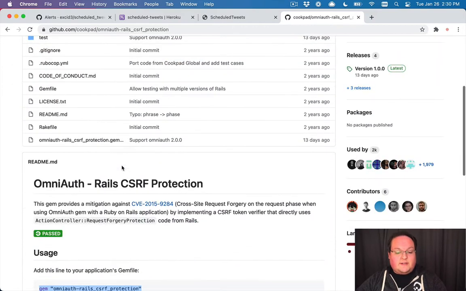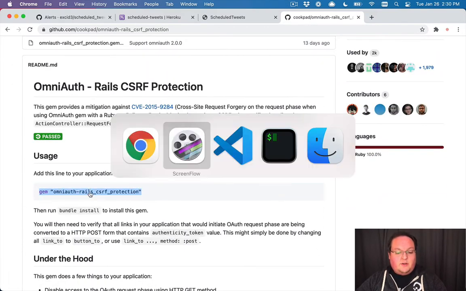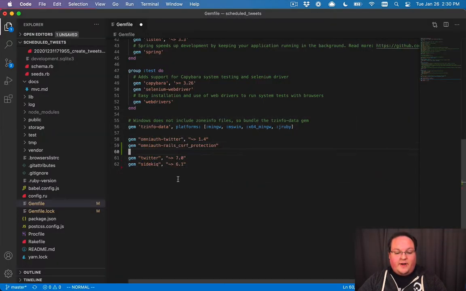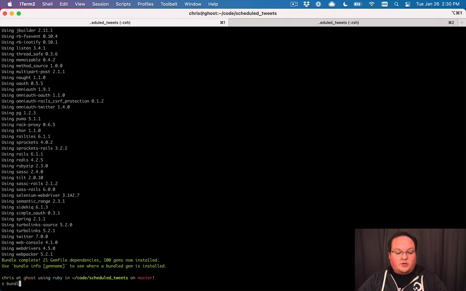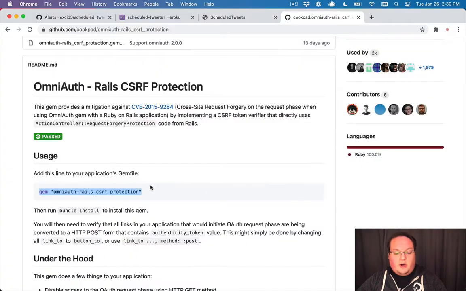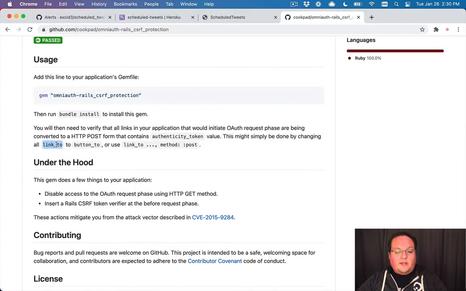So the way we can fix this is we can add this gem. So we'll go add that to our Gemfile. I'll do that right underneath the OmniAuth Twitter one. We'll go to our terminal, we can run bundle to install that. And then the only thing we really need to do is change our link to a button_to, or use link_to with method as post.